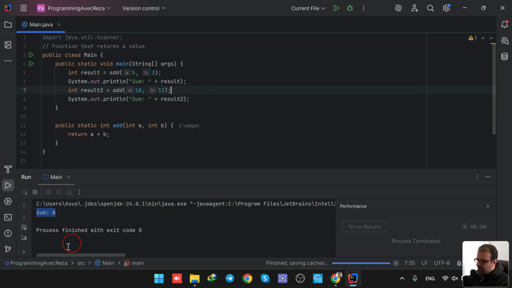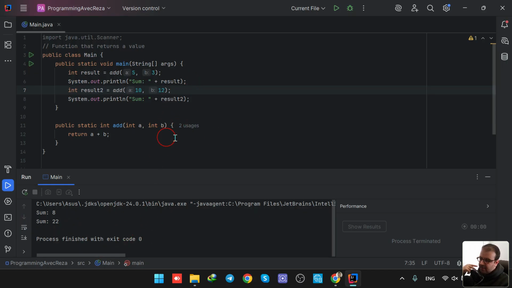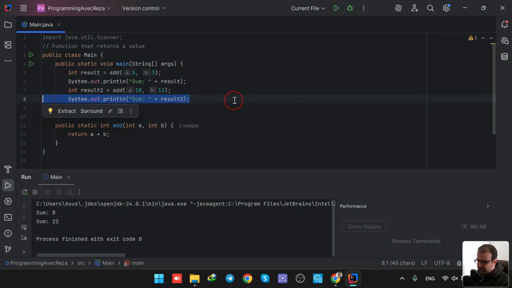When I run the code, we see the number 22 printed in the terminal, meaning that I called this function twice because I wanted to perform a repetitive task with different parameters. This time I'm passing the numbers 10 and 12 as a and b, and this function add is called. On the right hand side, this function is going to execute a plus b, which is 22. It is assigned to a variable result2 of integer data type, and here I'm going to print result2 in the output.